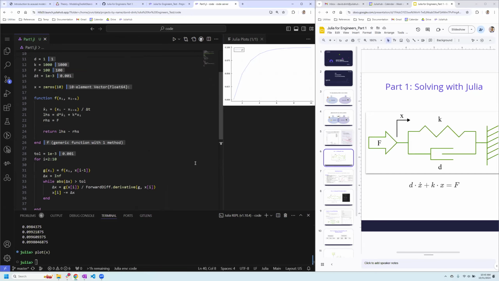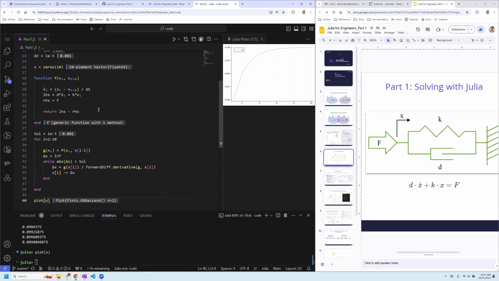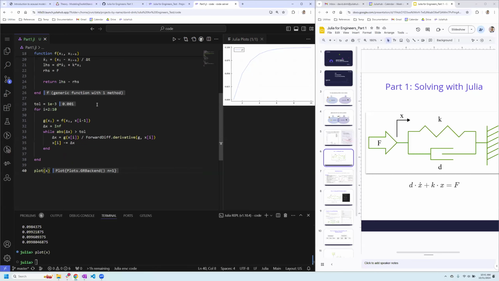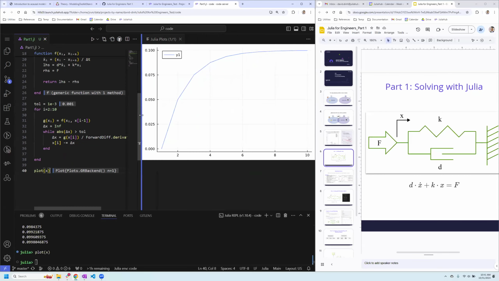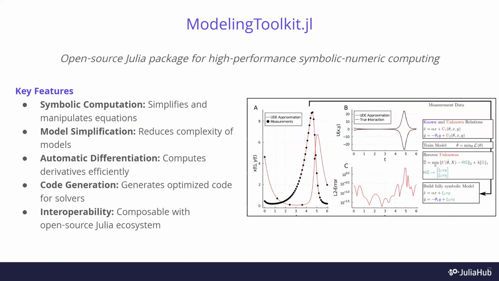Let's take a look at what we did here. All we did was define some of our constants, set up an empty array, set up a function that returned the left-hand and the right-hand side using finite differencing, and then implement Newton's method with this little for loop to end up on our answer. So that was part one, solving with Julia. Now let's move on to Modeling Toolkit.